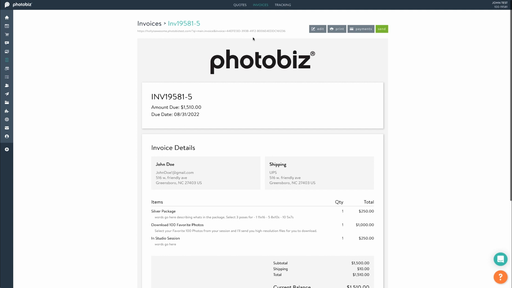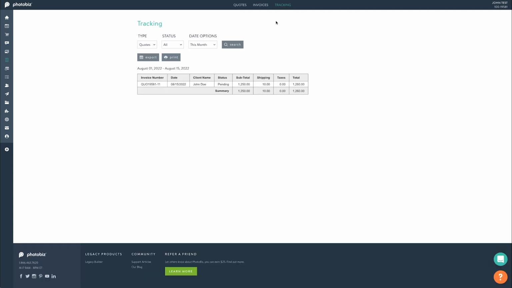In the Tracking section in the top menu, you can view the status of an invoice, if it's pending, paid, or if a partial payment has been submitted.